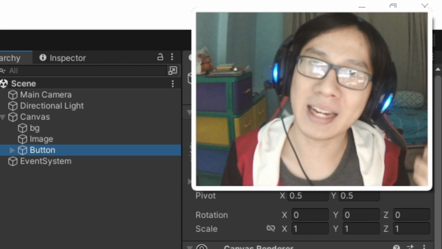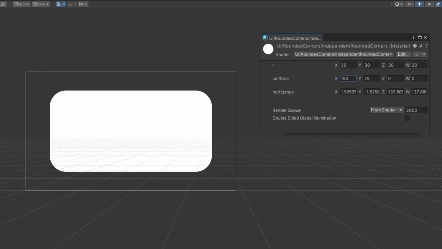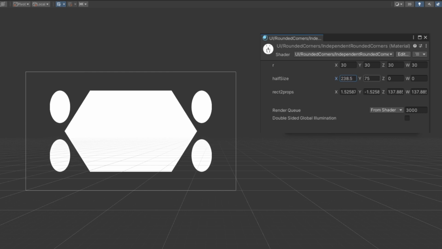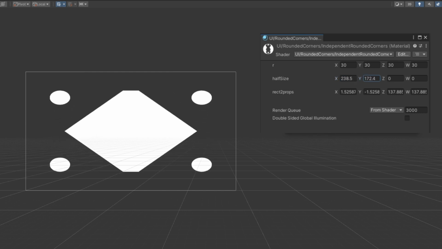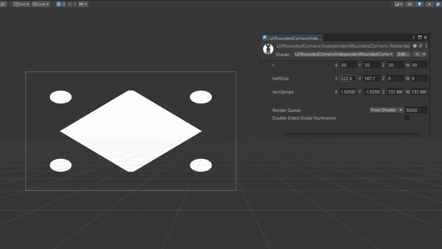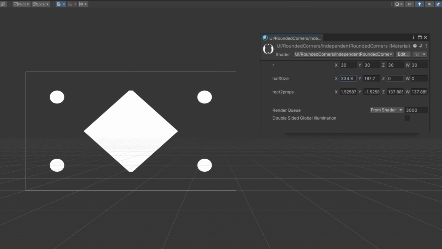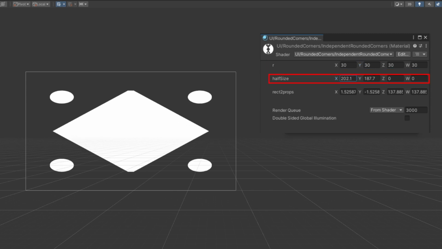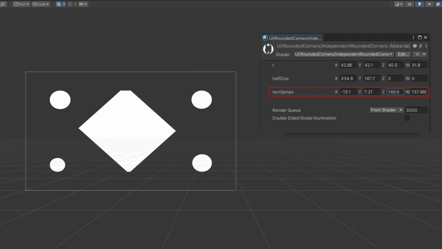Okay, open source is cool and all, but how does this plugin work exactly? How does it make that rounded corner? If we take a look at the material generated by this plugin and tweak its shader value, it is actually 5 objects, 1 diamond in the middle, and 4 circles at each corner. The shader has 3 values. R controls the radius of each circle. Half size controls the size of all elements. And rect2 props control the position and scale of the diamond in the middle.